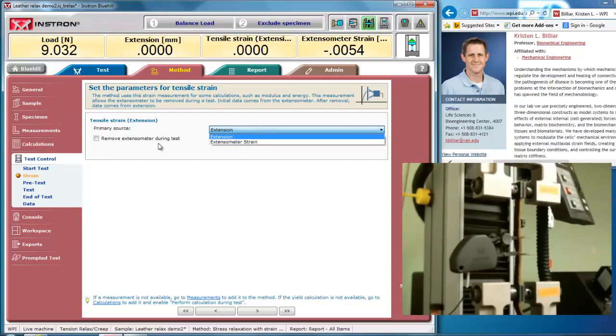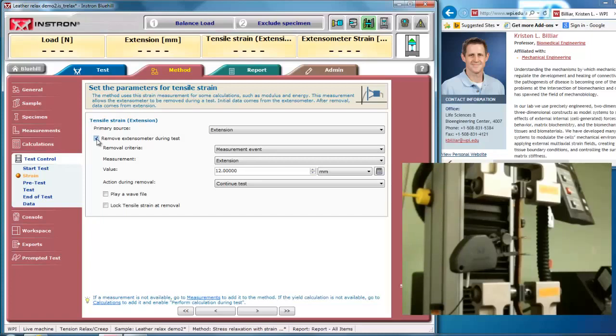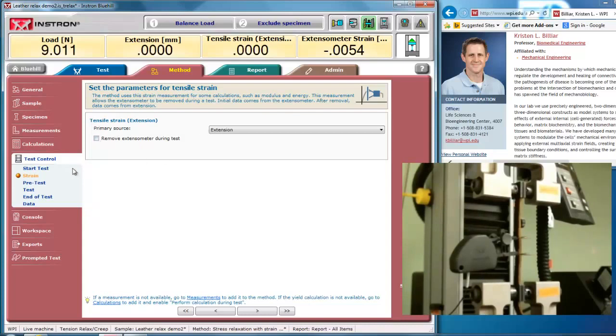extensometer. I can also remove the extensometer during the test and say, when I do get to 12 millimeters, stop the test and I can take it off so I don't break the extensometers. Now that's extension of the machine, not of the extensometer. So I could say when I get to extensometer strain of, let's say, 12 millimeters, and I know it can go to 12.7 millimeters, take it off. In this case, I will leave it at the extension of 12 millimeters. I know I'm going to stop the test before that. I'll actually just take it off for this test.